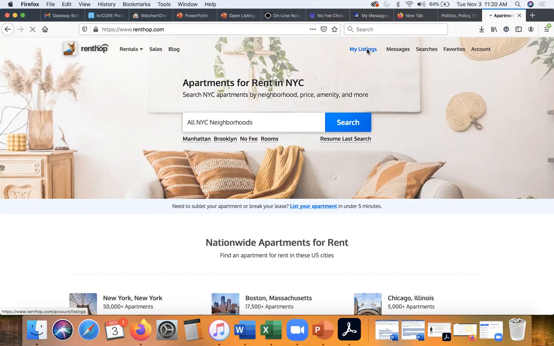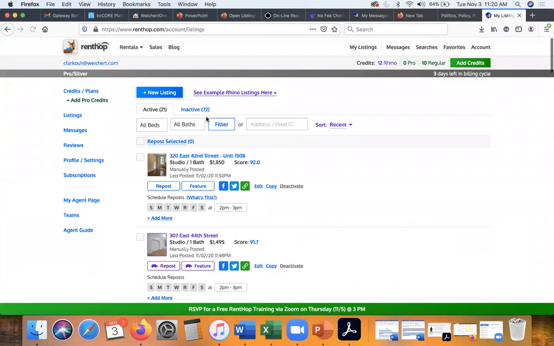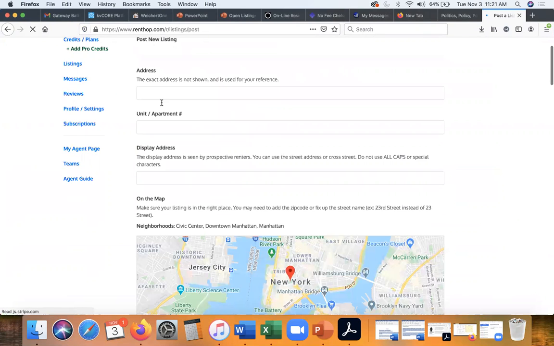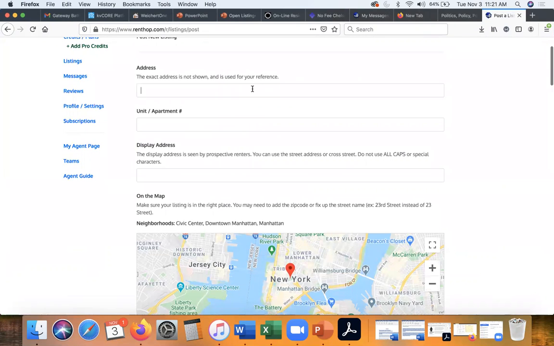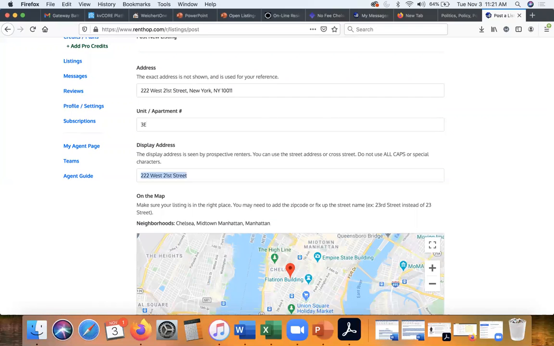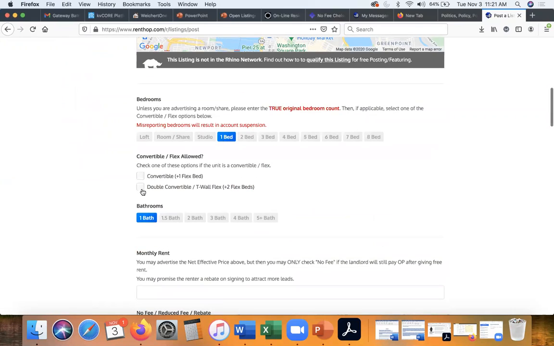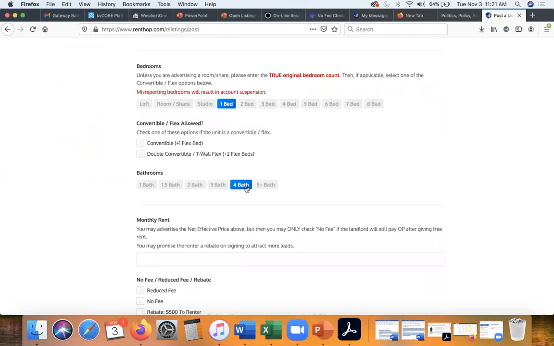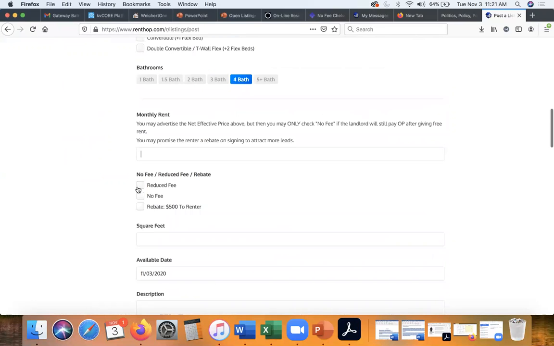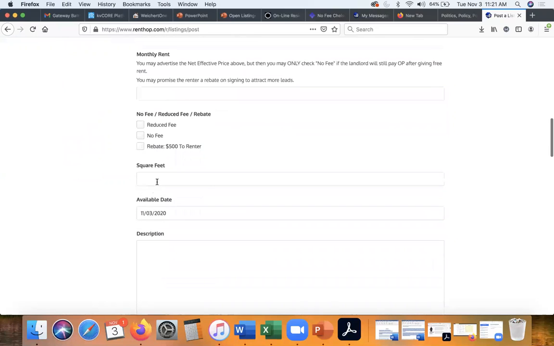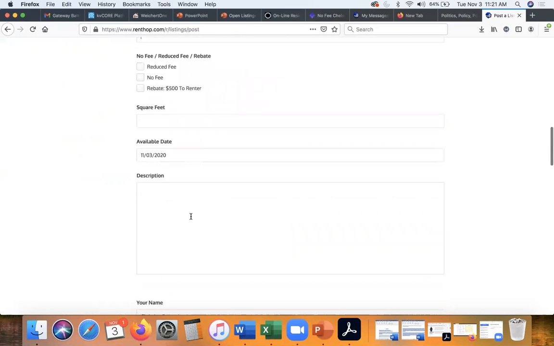So what you can do in Renthop is post listings. Let's just pretend you didn't have anything. You go to a new listing. The exact address is just for your reference. If you're taking one of these from OLR, let's say it's 222 West 21st Street, unit 3E, it's going to display this: 1 bedroom, convertible, how many bathrooms, what the monthly rent is, reduced fee or no fee, the square footage if you have it, when it's available, and a description.